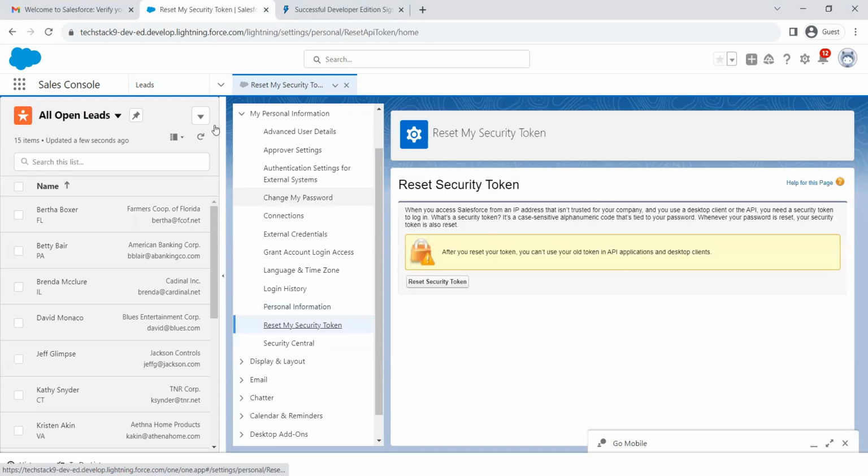And we can see here, you can read what it has to say. When you access Salesforce from an IP address that isn't trusted for your company, and we are using any desktop client or the API to call this Salesforce instance, then we need this security token to log in. And by the way, what's the security token? So it's a case-sensitive alphanumeric code that's tied to your password. So we need to provide username, password, and along with that, we need to provide this security token as well.